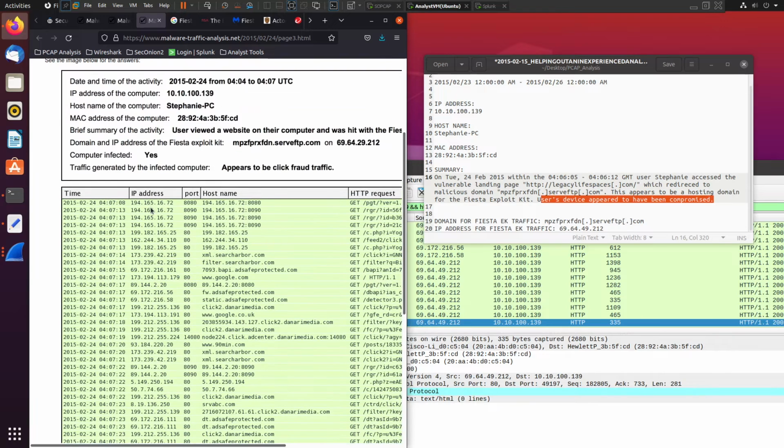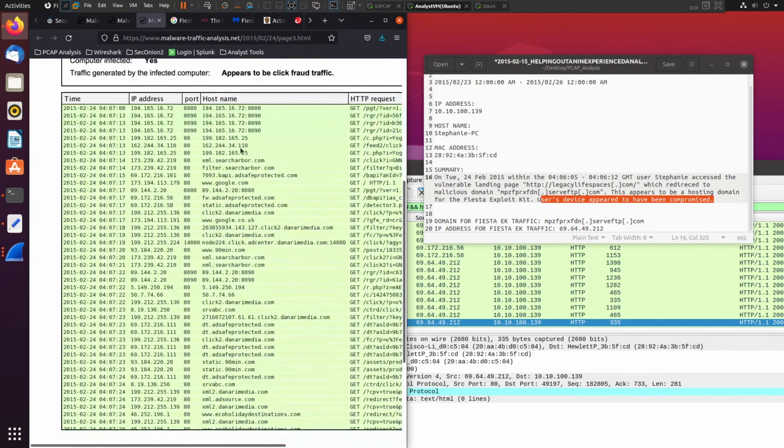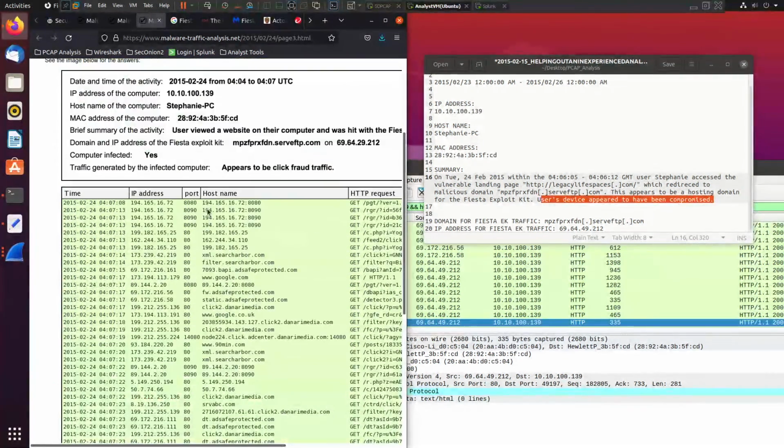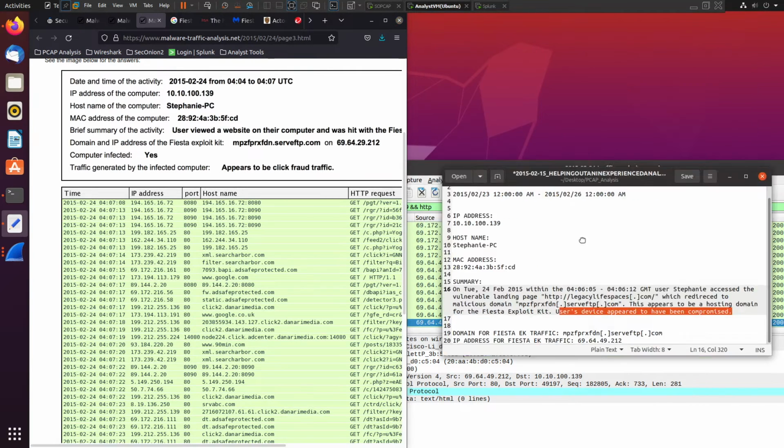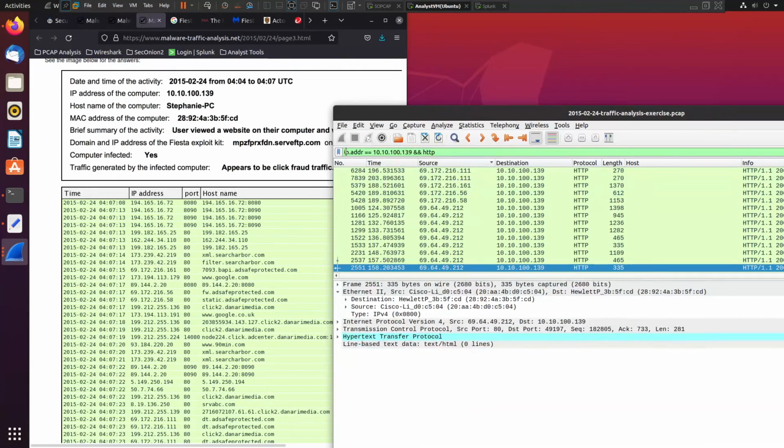IP address. Okay, I guess this was the traffic generated by the infected computer, and we can try to filter for that. So we can just say IP dot source, and we can just specify HTTP.